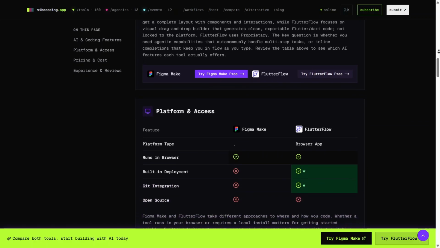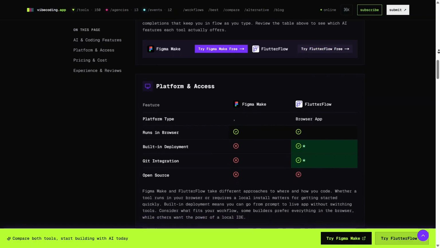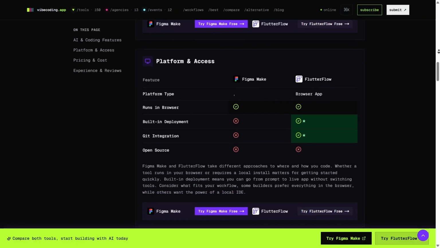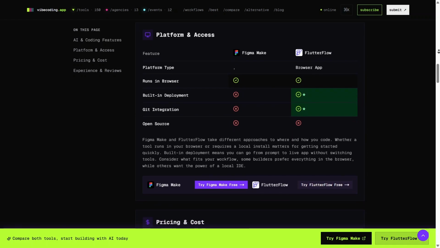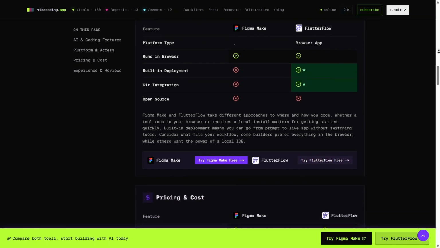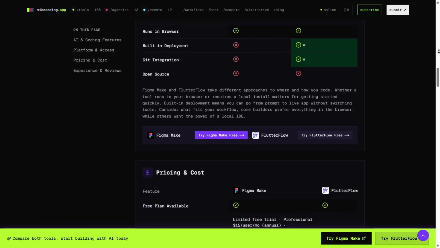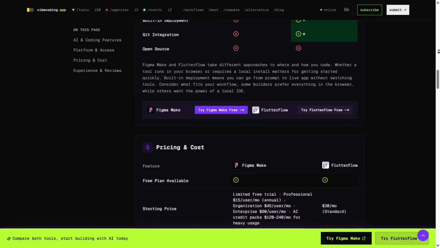Figma Make operates primarily as a browser-based tool, making it highly accessible from anywhere. FlutterFlow also runs in the browser but offers more robust built-in deployment and Git integration. If I need a tool that handles the transition from design to a live app seamlessly, FlutterFlow's integration with GitHub and its deployment features give it a significant edge for actual production.